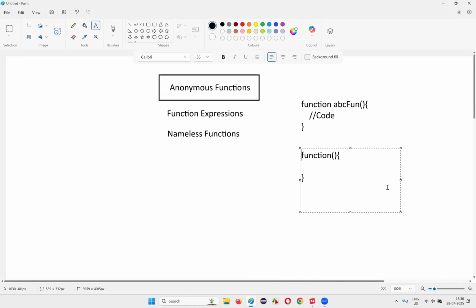What we can actually do here is store this function in a variable. So we can write const or let, whatever you want, one of the keywords, and then give something like abc fun is equal to, like this. Here this is a variable name. Here you are giving the function name in the form of a variable name. You are referring to this nameless function with the help of this variable name.